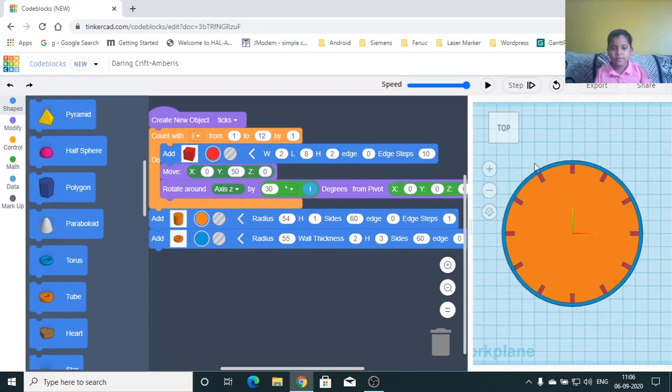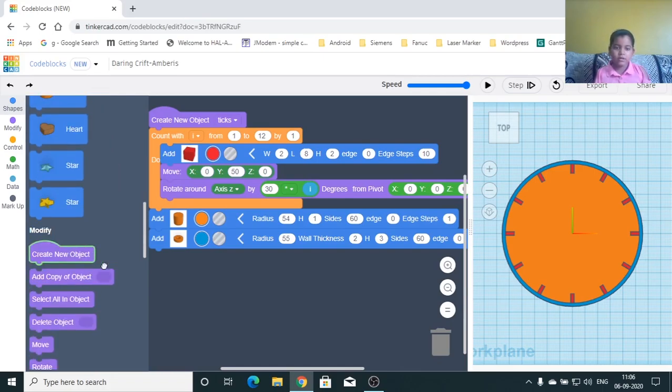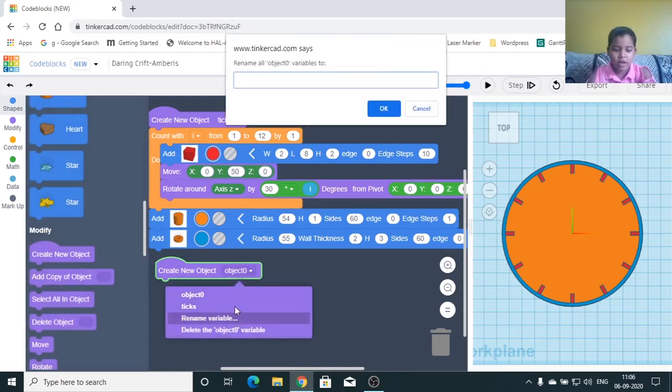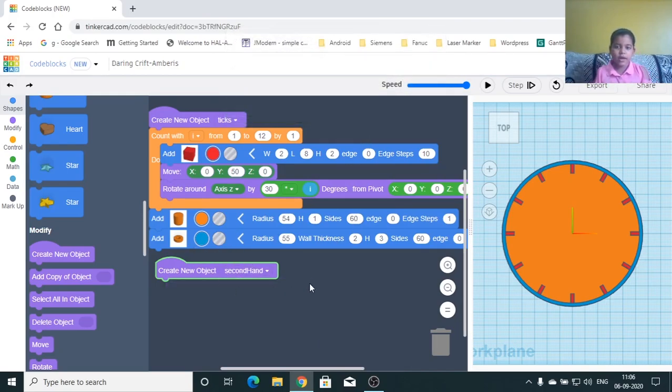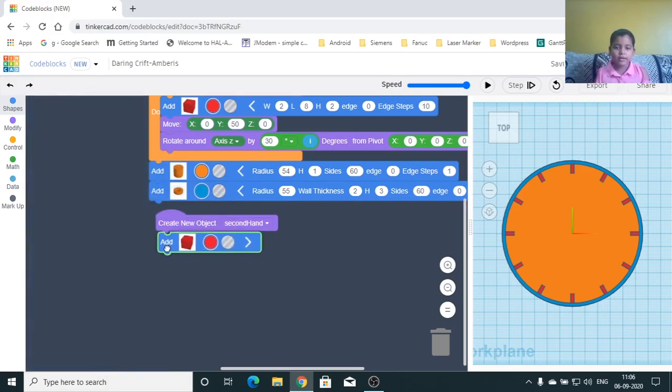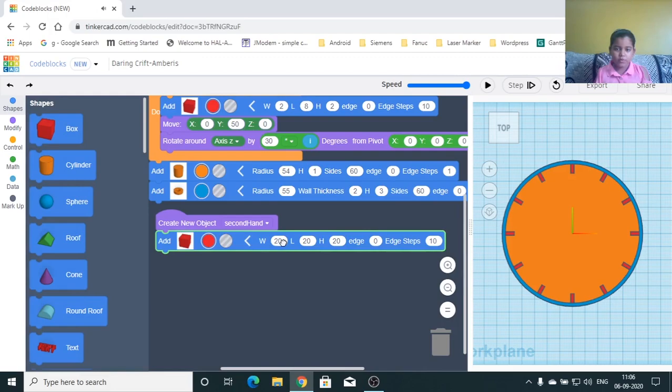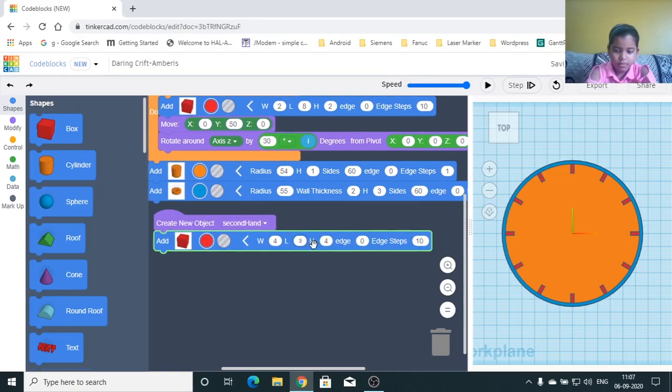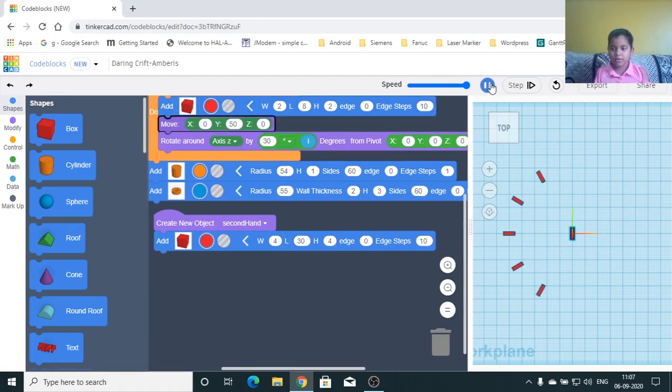Okay, now we're going to put the second hand. In my previous video, I showed you how to draw the second hand. Okay, so we will again take the create new object, then we will rename the variable, write second hand. Okay, second hand. And now we need a box to make our second hand. Okay, so we can change the width to 4, the height can be 4, and the length can be 30. Okay, let us see how it looks.